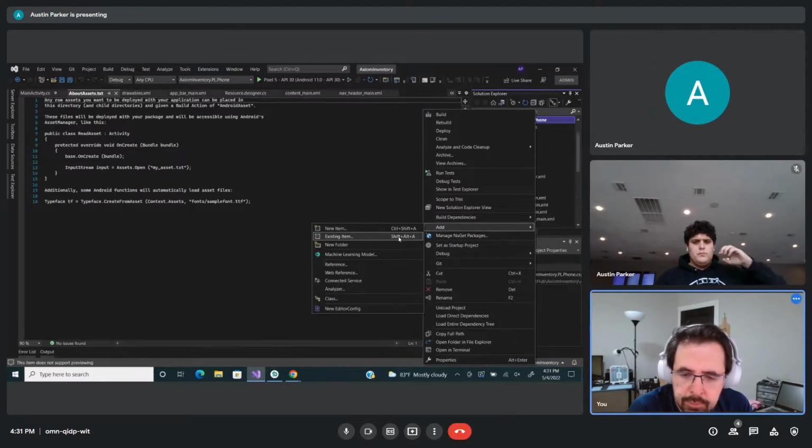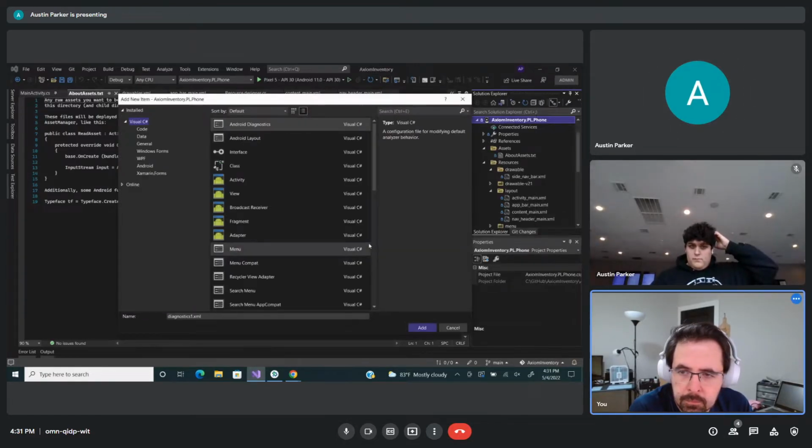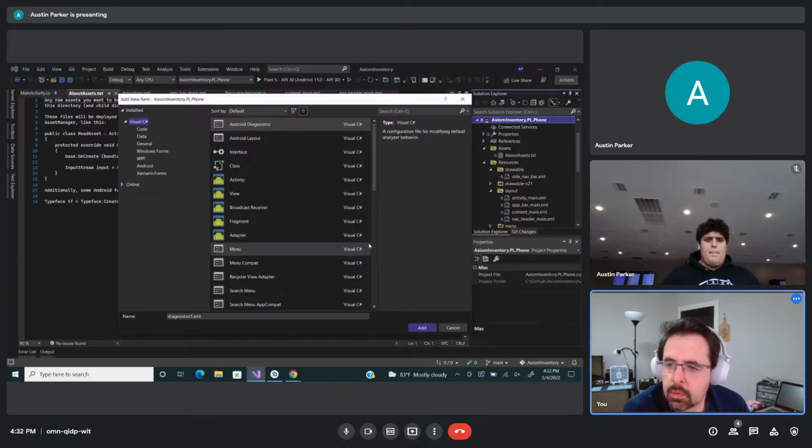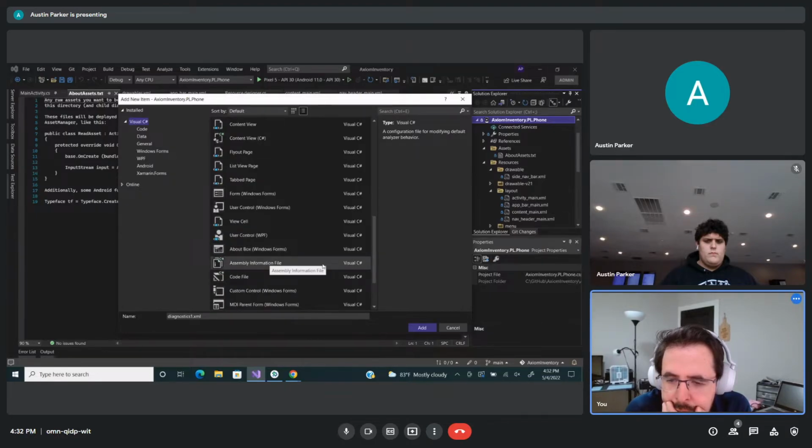New editor config. Web references connect service. Okay, just new item. You got it? Oh, nice. Okay. View broad receiver fragment. Wow. Okay. Scroll down a little bit. Yeah, keep scrolling. Why would it have? It doesn't matter.